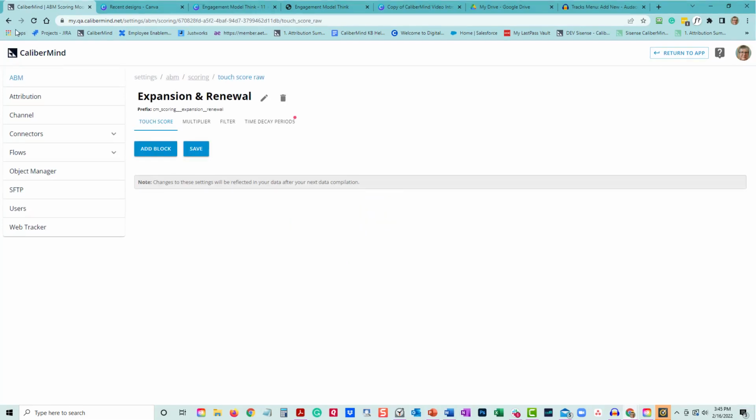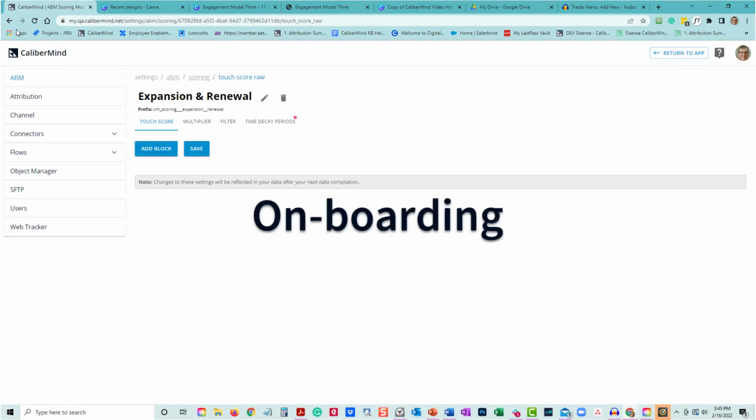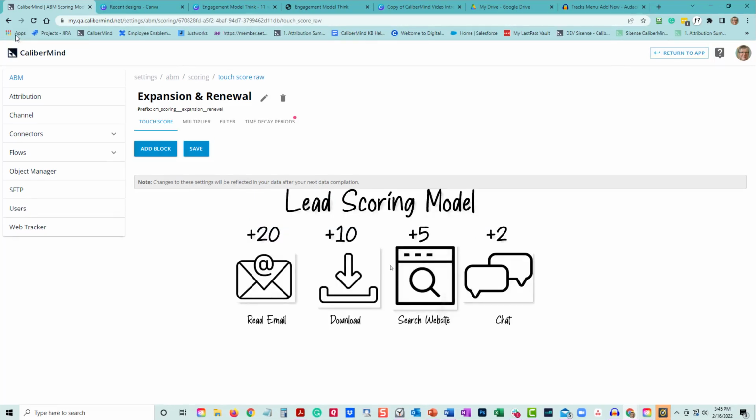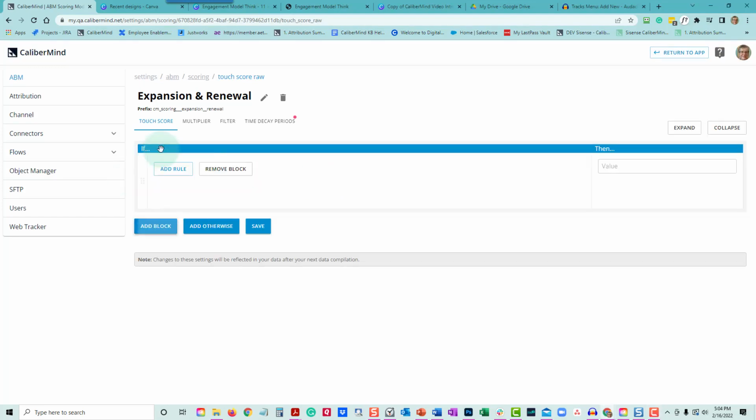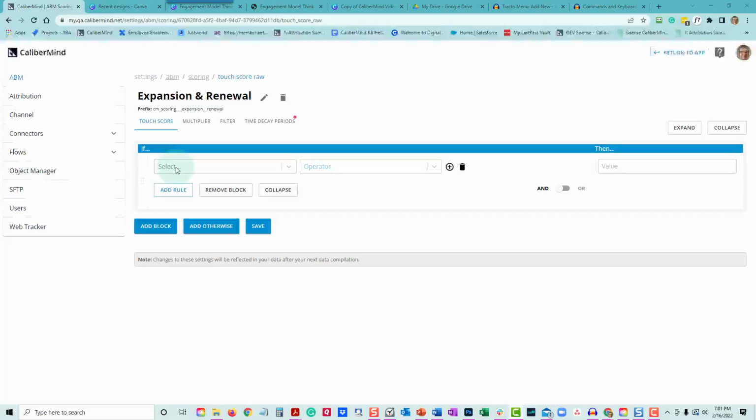Similar to your initial onboarding with Caliber Mind, we'll go through and add logic that applies different points to different activities. Traditional lead scoring and other scoring tools use this approach. Getting back to our scoring model, we'll now create the scoring logic. To begin, click on Add Block, then Add Rule. The majority of the activities we'll be scoring are in the event table.